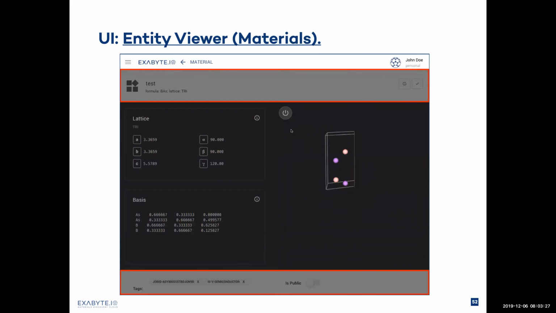This is an example viewer page for materials again. You can see the name of this material, its structure, the lattice and basis parameters, as well as tags, and whether or not it's public. So in the viewer page, we cannot edit the descriptive information, like the structure of the material. But we can adjust the information, including the name of the material. We can add tags and make this material public.